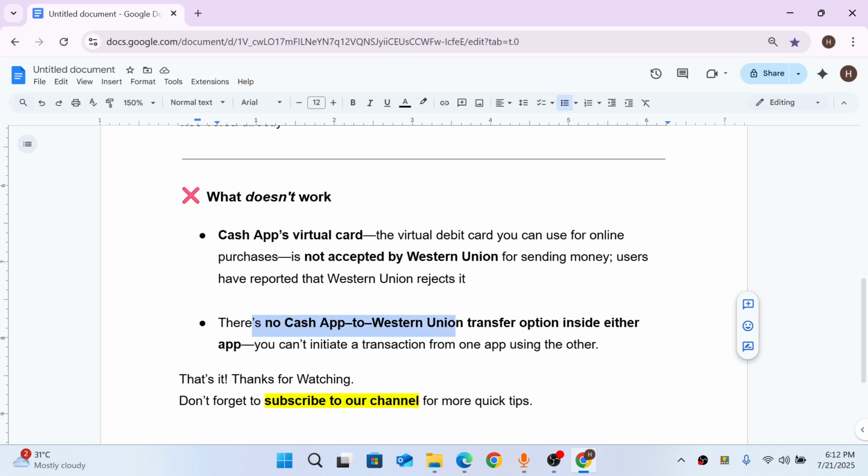Also, there is no direct option inside the Cash App to send funds to Western Union. Likewise, the Western Union app doesn't give you an option to link a Cash App account or send money to one. So if you're hoping to move funds between the two apps directly, that won't work either.